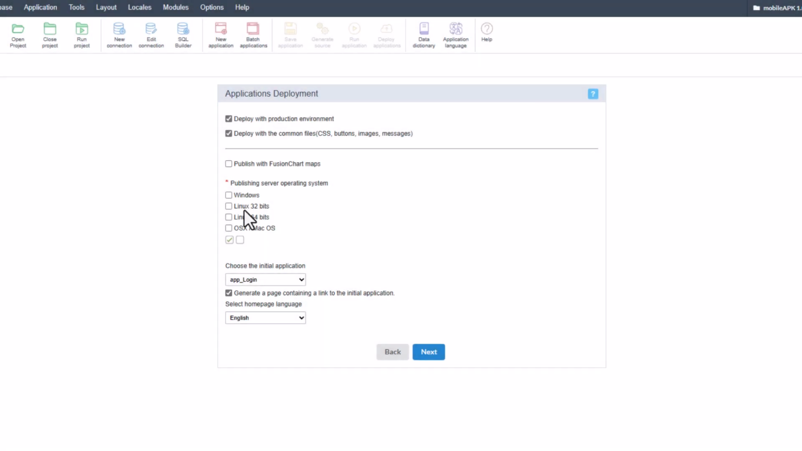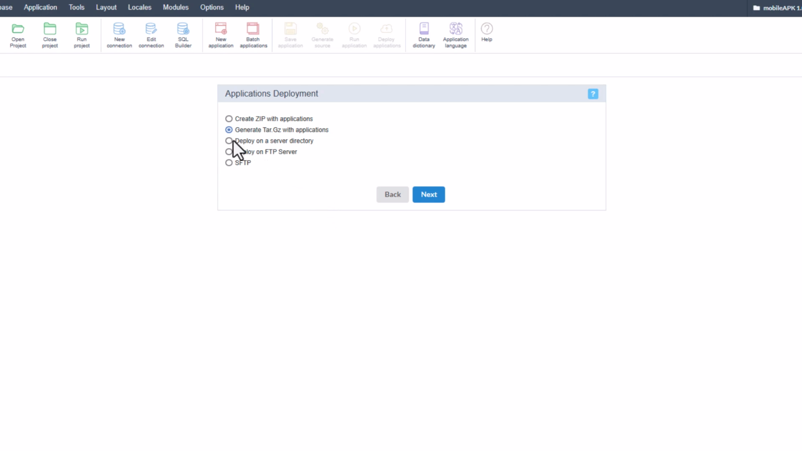So I need to make sure I also choose my operating system, and I am using, well, I think this is Linux actually for the operating system, and I need to then make sure I have the correct operating system here selected. I am using Windows for my desktop, but this is a Linux 64-bit operating system on which the Scriptcase environment is deployed. Okay, so if I click the next button now, I can then go ahead and deploy on a server directory, for instance.